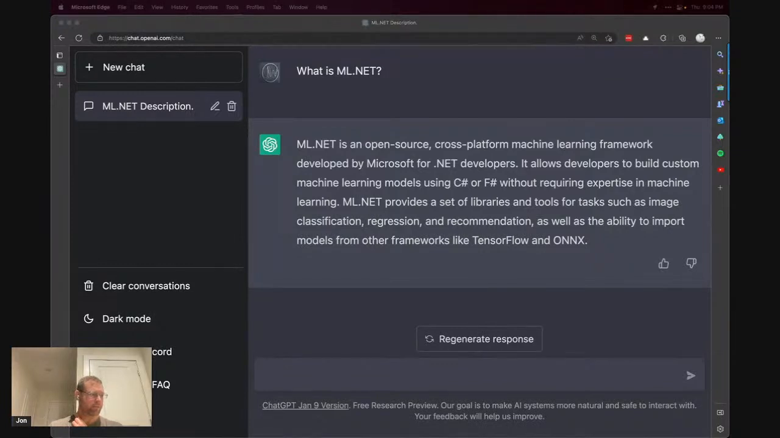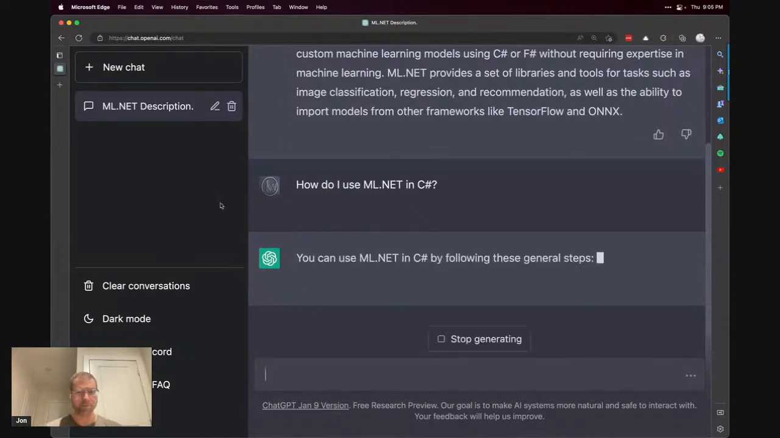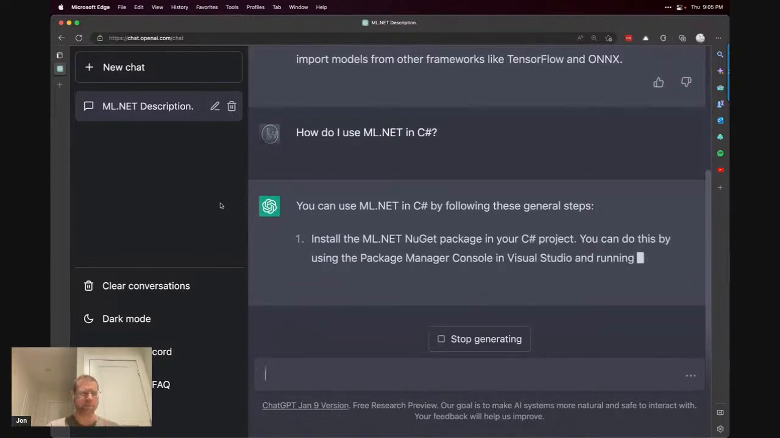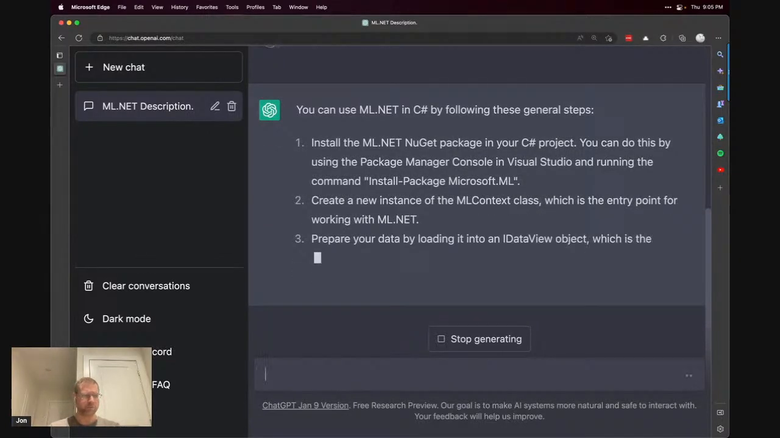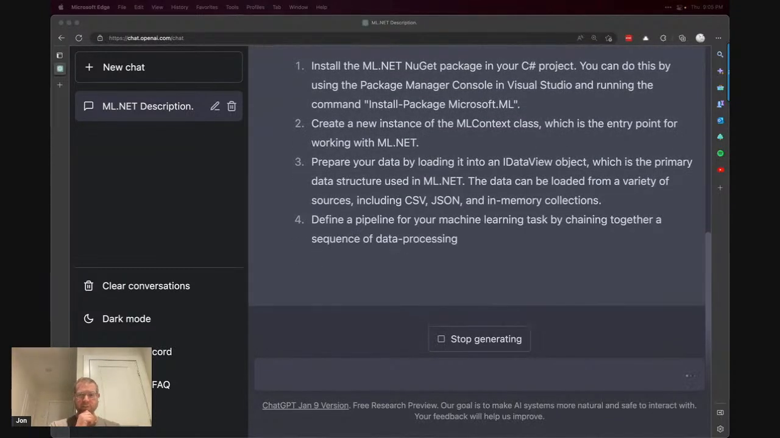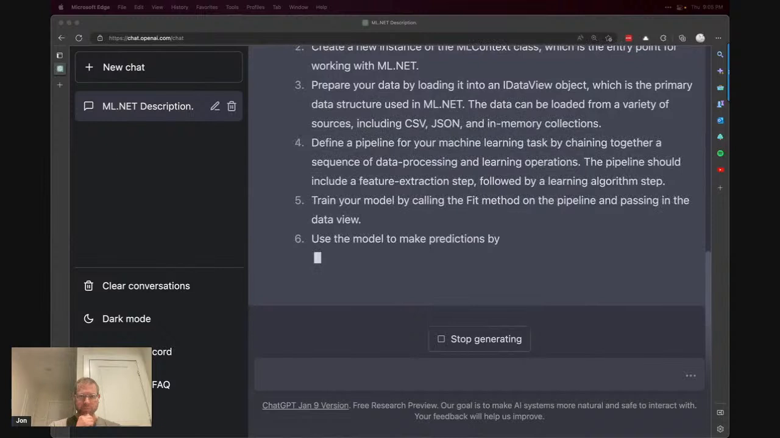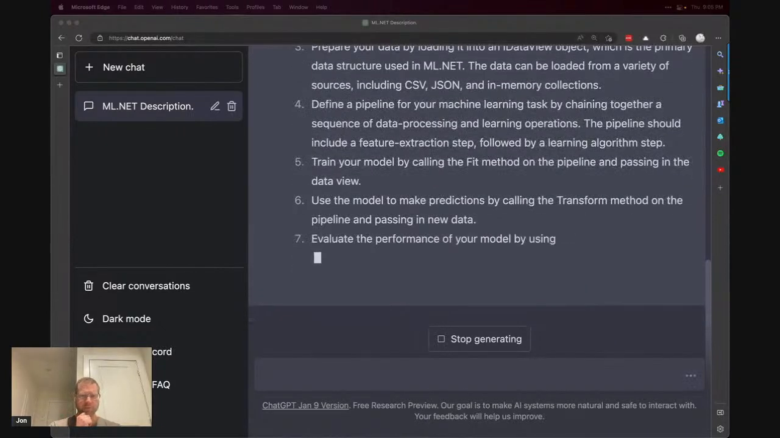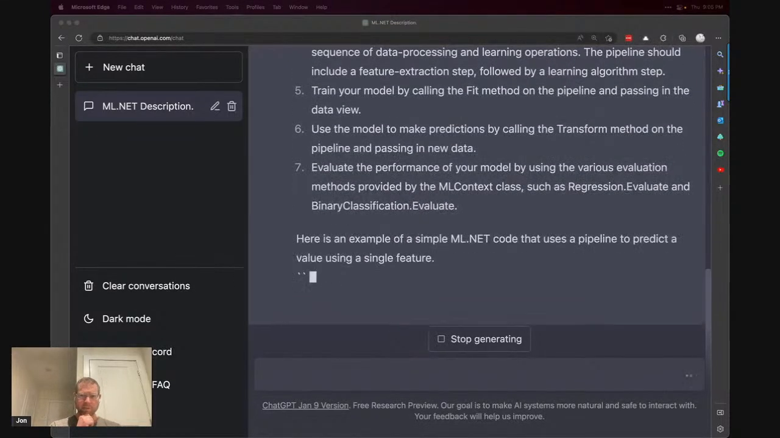So let's try, how do I use ML.NET and C#? Maybe we can try F# as well, see if it can do that. Okay, install a NuGet package, package manager console. Interesting that it uses that. Create the instance of the ML context. Prepare data by loading it into the IDataView. They're pretty detailed so far. Define a pipeline.